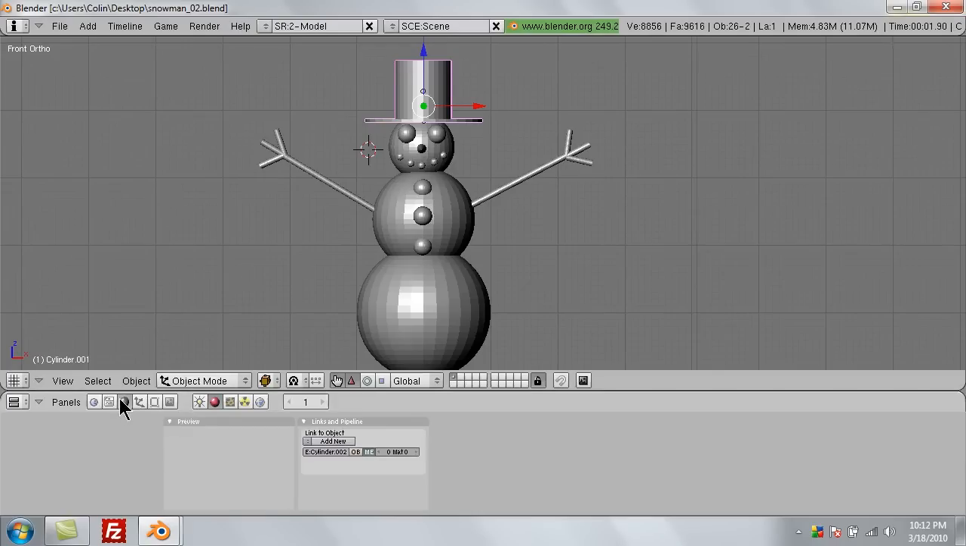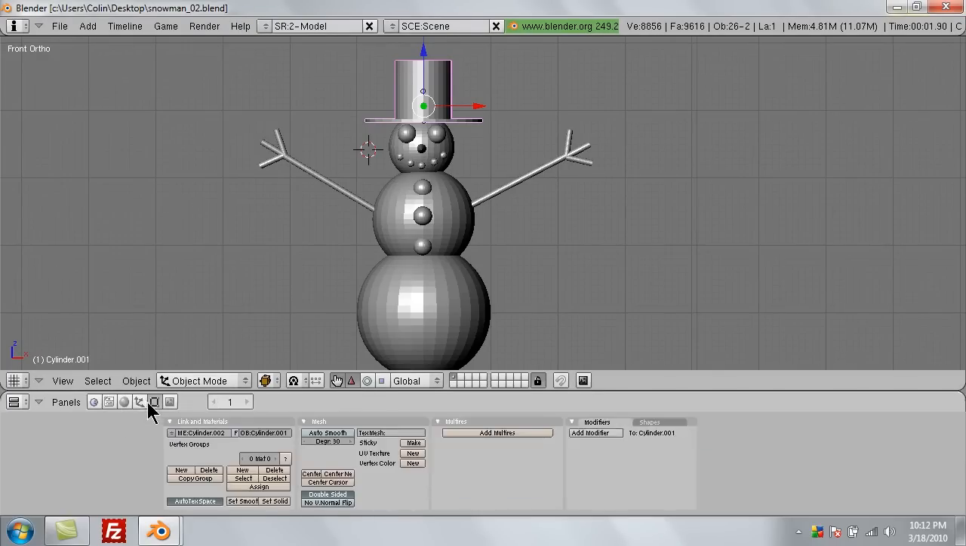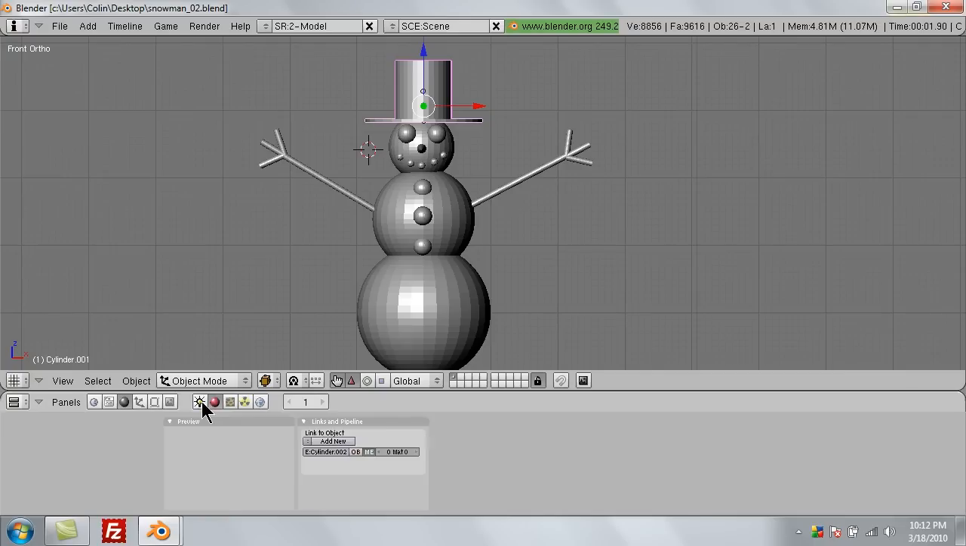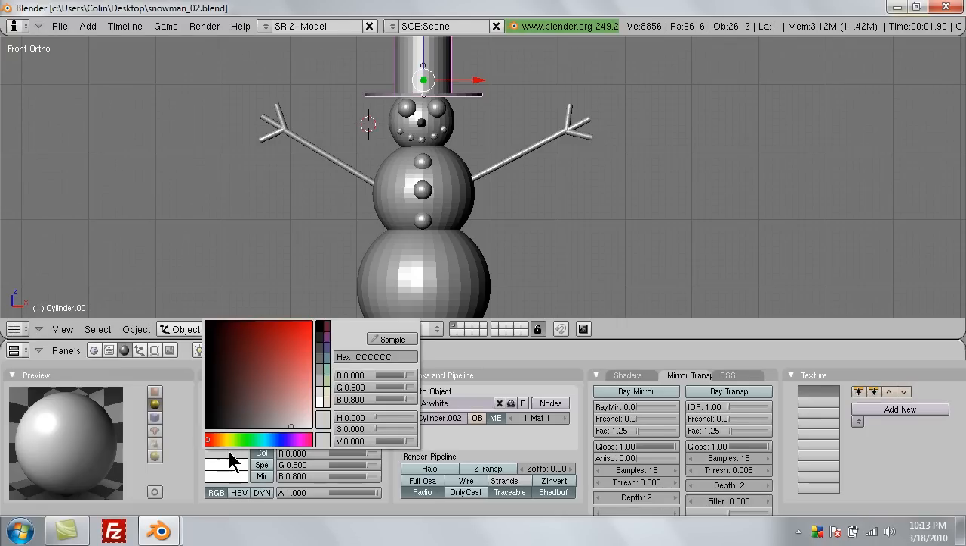So we go to our shading tab, and now in all these tabs there are usually subcategories. So in the shading tab, there are subcategories. There's a light one, a materials one, gray right now. Click on it, we can choose whatever color we want. I can choose any color I want, but just drag this circle down to the white area.